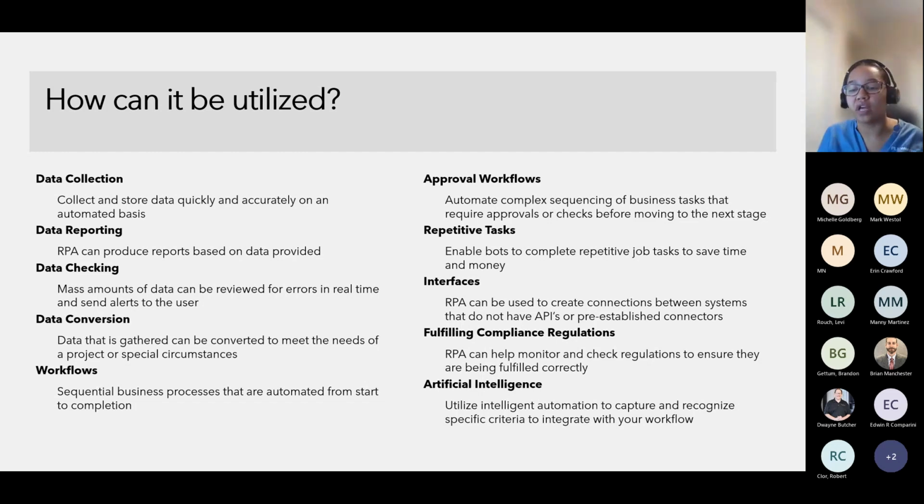You can kick off a workflow. It'll do a certain amount of things in that time frame, and then it'll send an alert or wait in process. It's almost like it's pending. And once that approval comes through, it will then move to the next stage, and so on and so forth until that process is completed. So you can see that there are many different ways that you can utilize RPA, data reporting and checking. And all of these things, again, are just to help your business really function at top tier excellence.